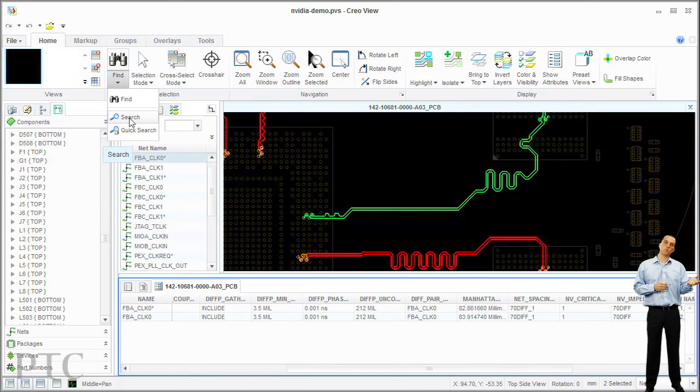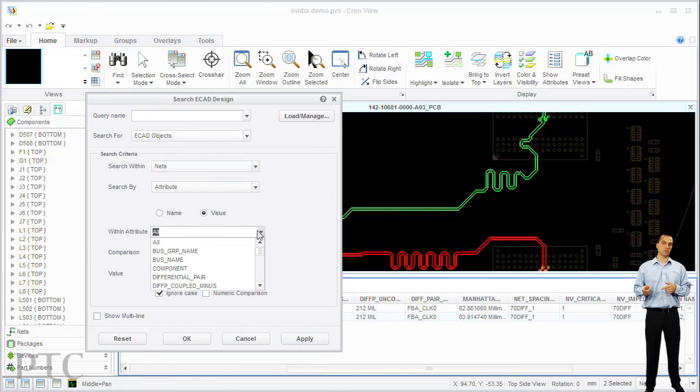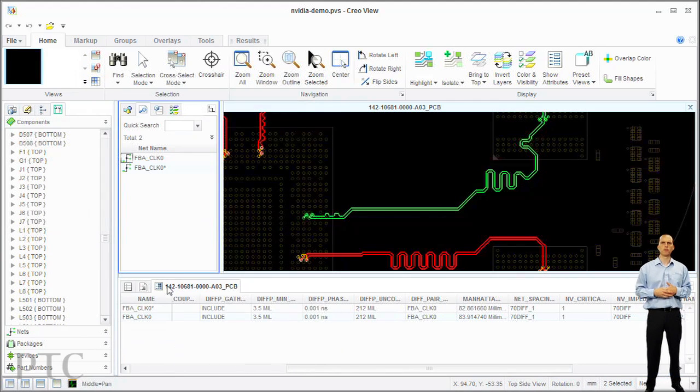Now, just to show you that you can do some searching by property names, we are going to search to see if there are any other nets in this design that are using that same differential pair property, because that would be a problem. Whether that's a realistic case or not, we're basically just showing you the fact that you can search by properties throughout the entire design like this. And sure enough, these are the only two nets that come up that have that particular property.